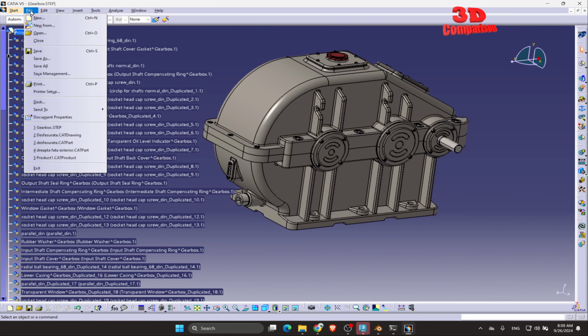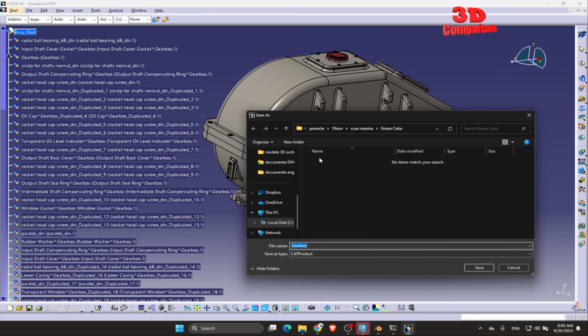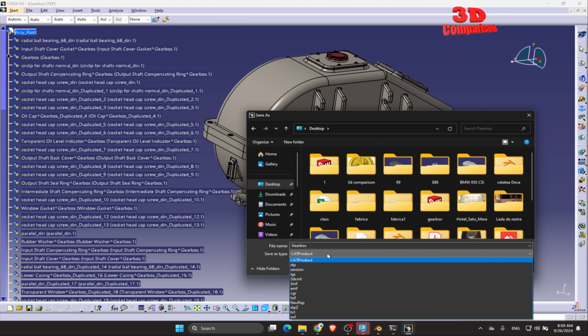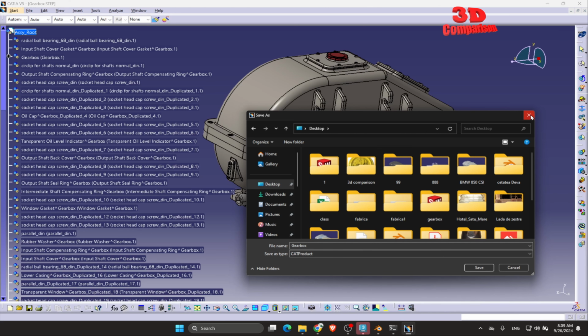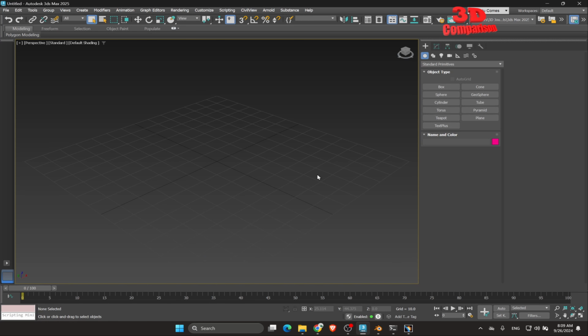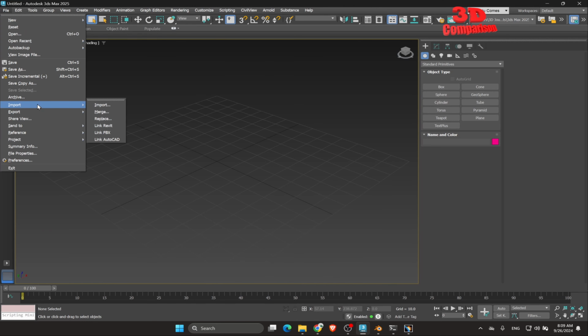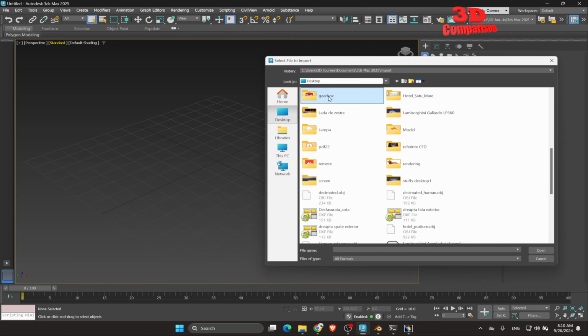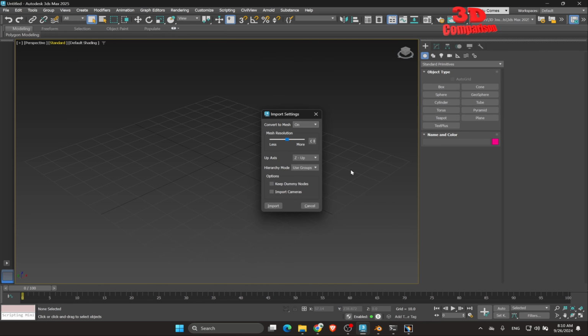Now this will be the file, and if I go and have this saved, as we can see over here, I have the possibility to use the following file formats, but I cannot save this directly as an STL within the file save as. Therefore, I will use 3ds Max, and over here I will import that file. So I'm going to go File, Import. I know that this is on the desktop in Gearbox.